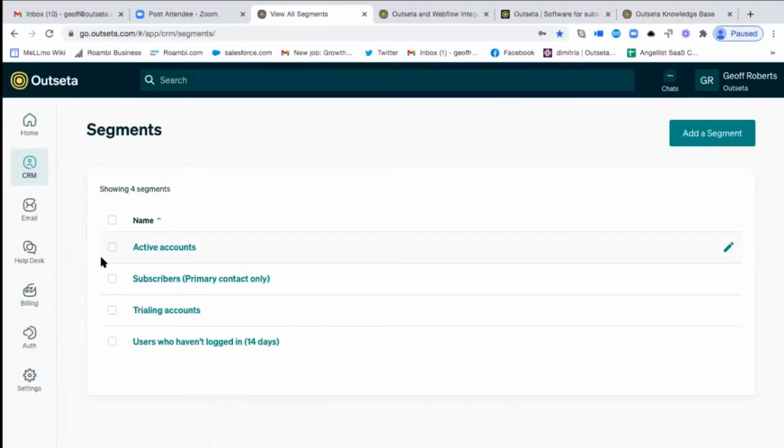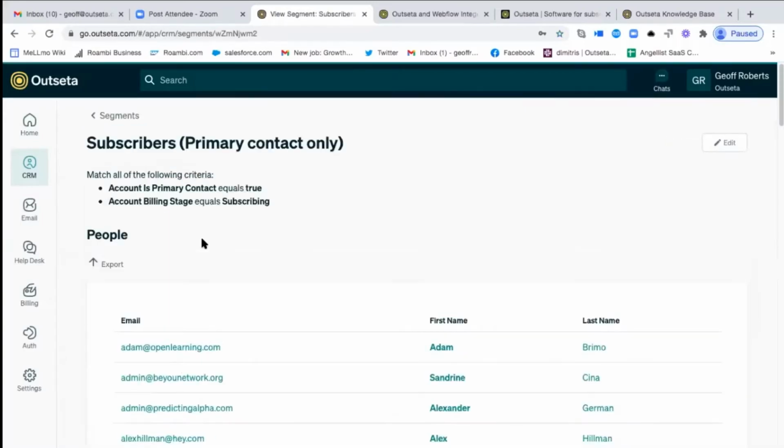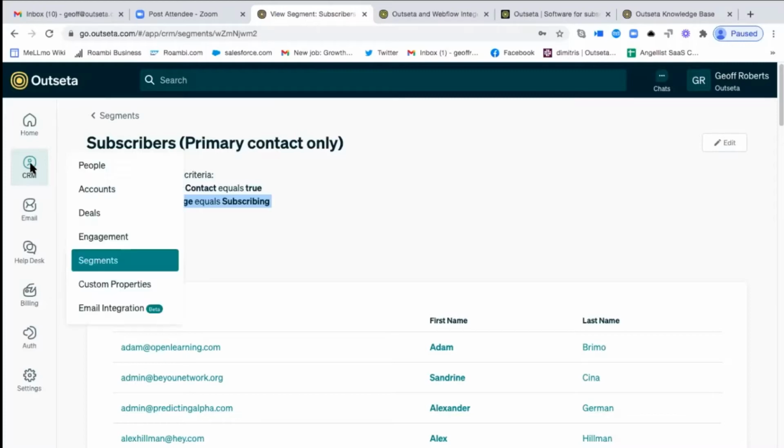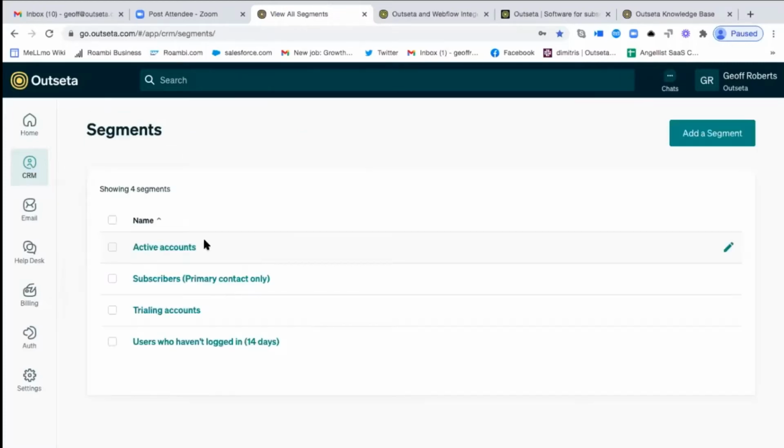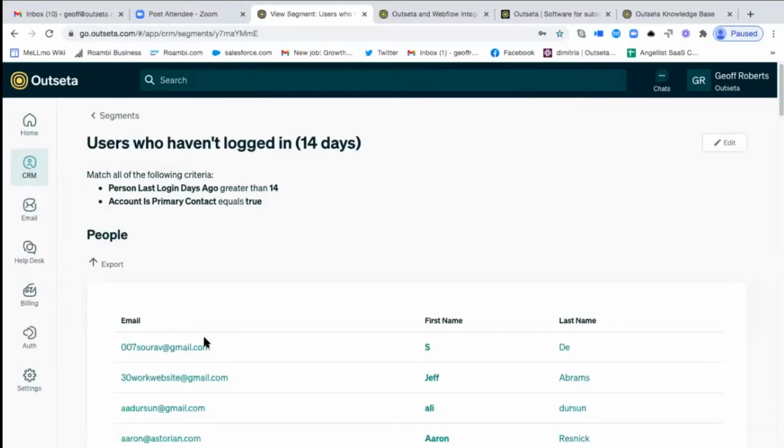And because you have all your billing data, all your CRM data, all your communication data flowing into the same system, you can create very, very specific segments. So there's 2 I'll show you. This one, pretty much every customer of ours sets up, and it just looks at conditions that say account billing stage equals subscribing. All that means is that this person is on a paid subscription. But if we wanted to send an email campaign to all of our paid subscribers, we use this segment to send our emails to.